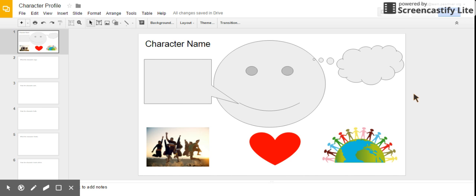You're going to make a character profile using the fast facts that you learned about in school today. And I'm going to show you how to set that up so that when you come into school, you're ready to go to start plugging in the information to the profile. We're going to use Google Slideshow for this. So you're going to want to create a new presentation. So you're going to go into Google Drive, select New, and then select Google Slideshow.